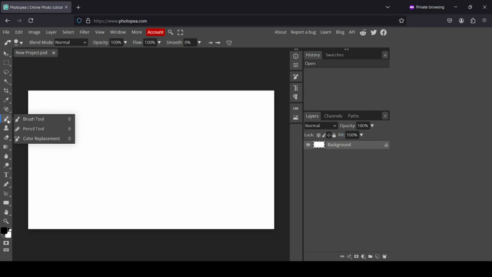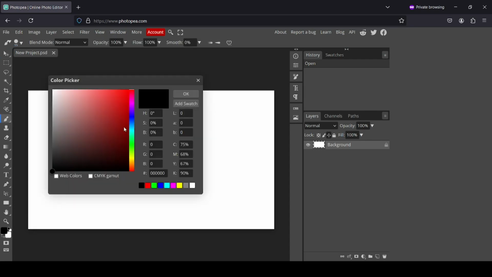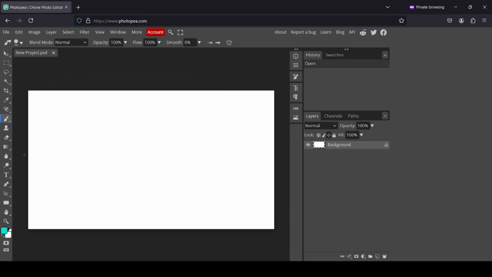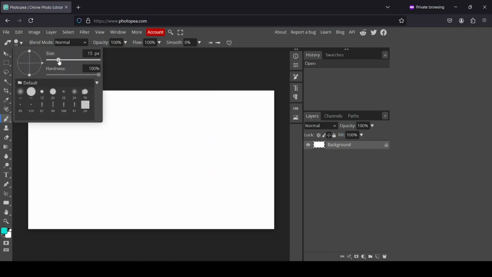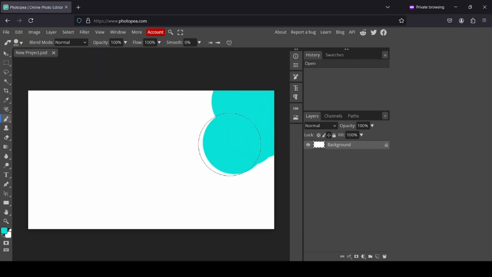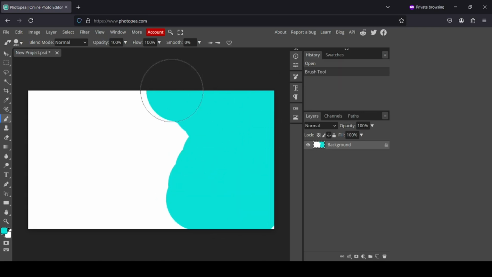And now let's select the brush tool, there's one here. And now what I'm going to do, I'm going to change the color. For example, I will change it to this blue here, press OK. So I'm going to increase the size, so here like this. For the hardness, I'm going to keep everything like this. Now I'm just going to paint like this.